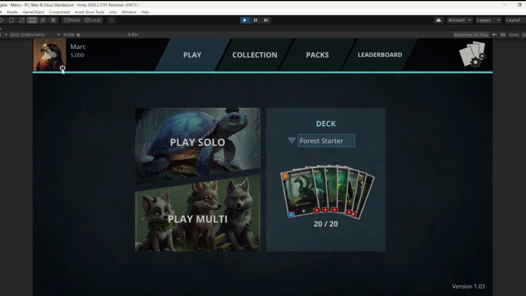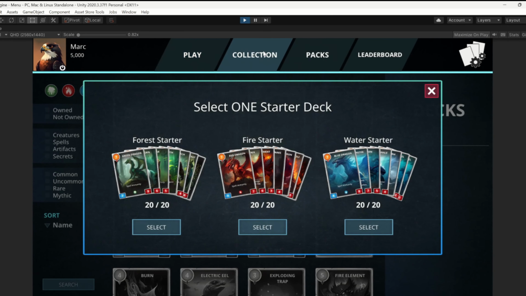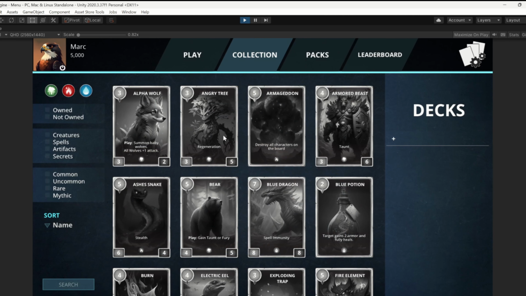Now that we are connected to the API, if you go back to Unity and log in, I'll log in again. If I go in collection, it will ask me for a starter deck. I will choose one, but now it says reward not found. Why is it not found? It's because we have not uploaded all the data to our API yet. So it's trying to get the reward on the API, but it doesn't exist.